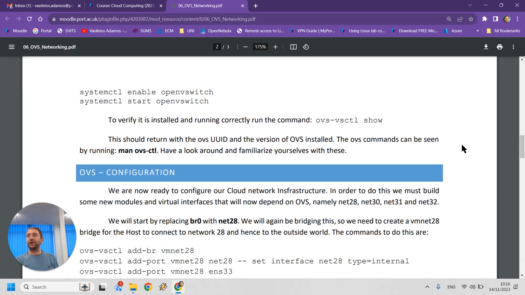To use it, you enable it first of all so that it starts every time you start your computer automatically, and then of course you can start it just like any other service, openvswitch, onto the system, and it will run. To verify that it's installed and it's running correctly, the most basic command that you can do with this is ovs-vsctl show.